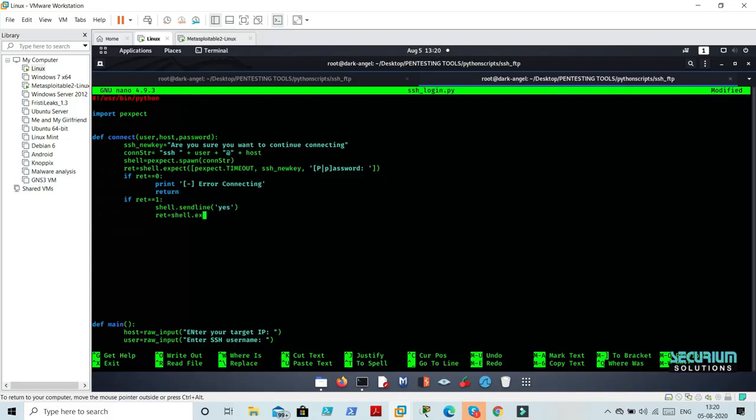shell dot expect. Then we expect the same line I've just added above. So timeout comma SSH underscore new key. Okay, then I'll just add the same way.